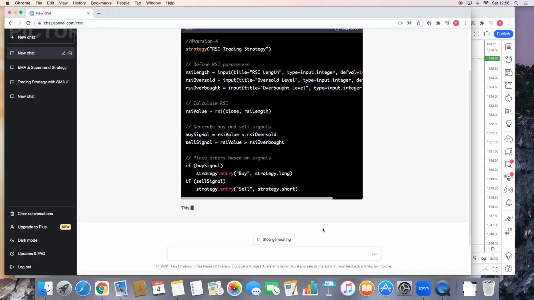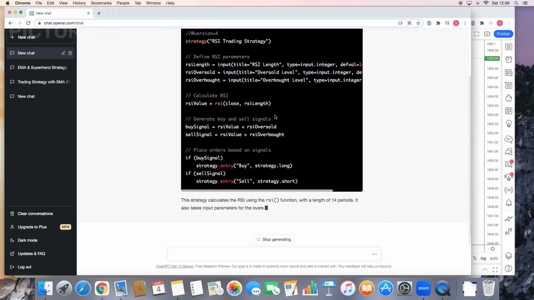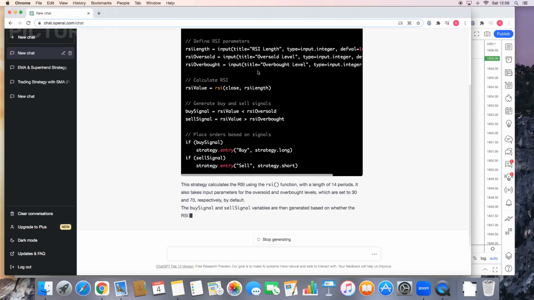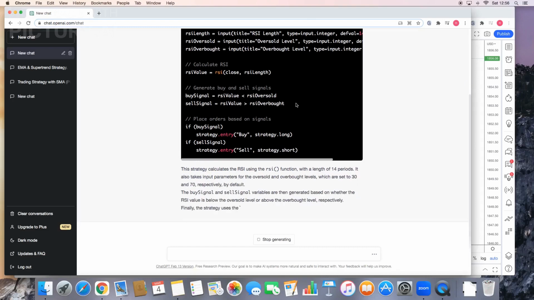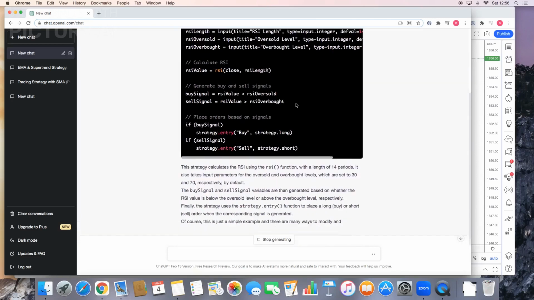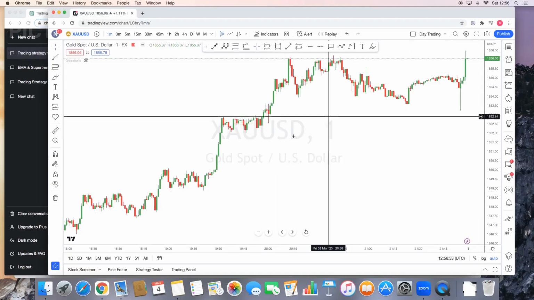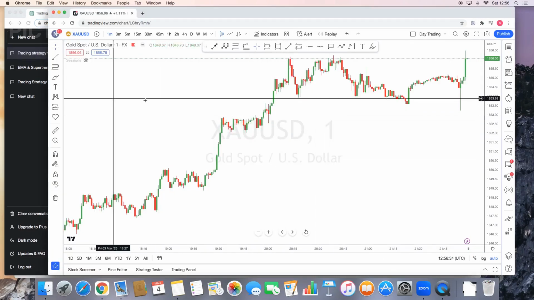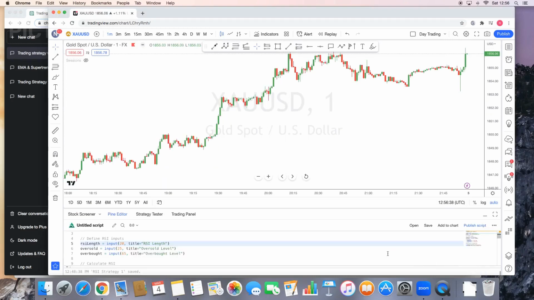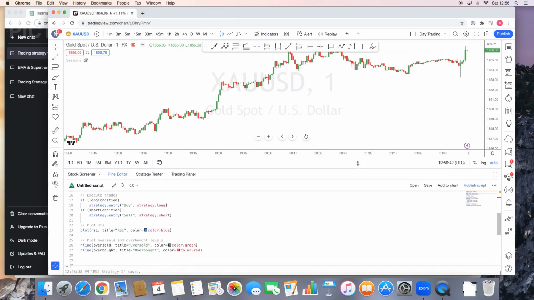Once it has written it all out, it will explain at the bottom what each parameter is or how the code works. You can pause the video and read this if you want to. I'll copy this code and then come back to TradingView. I am already on the 1 minute chart on gold, and I would click on this arrow which is for the Pine script. We can delete the current code. We won't need it.